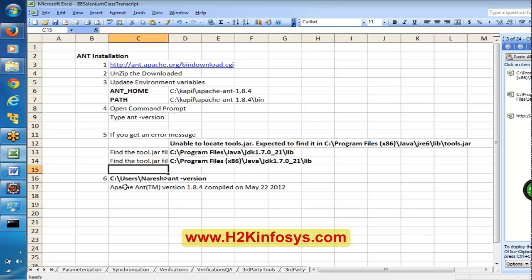You should get a message like this. I got this error message and fixed it, so after fixing it we will not get this message. This is how we install ant.